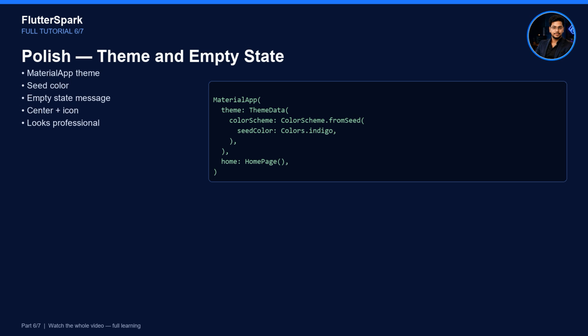Next, the empty state. When the list has 0 tasks, showing a blank screen feels broken. We check if tasks is empty and instead show a Center with an icon and the text, no tasks yet, add your first one. This tiny touch makes the app feel designed. Finally, add a hint text inside the text field, like what do you need to do, and a clear button icon. Run the app, add 5 tasks, restart it, and watch them come back.